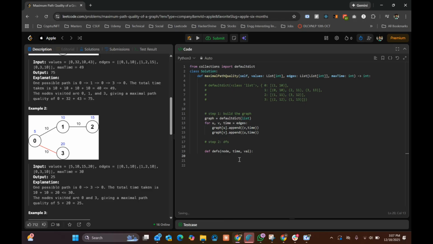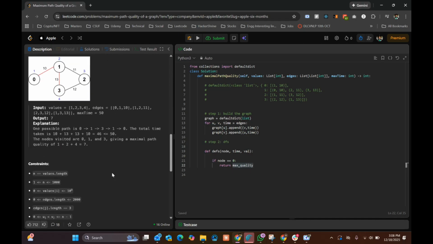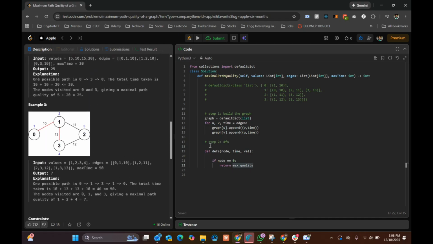So what would be the base condition that we need? So if we reach back to the starting node, so if our node is back to 0, we return what? The quality. I'll define this. So we return the quality. We return the max quality, right? So we return the maximum quality that we have found. Since if we find 2, in this case how we find 2 qualities, we return whatever the maximum is, right? So we'll return that, we calculate that.